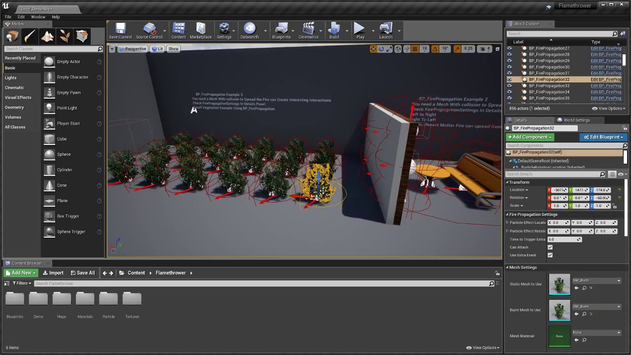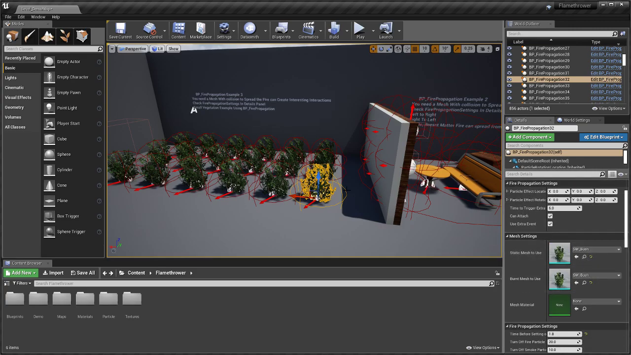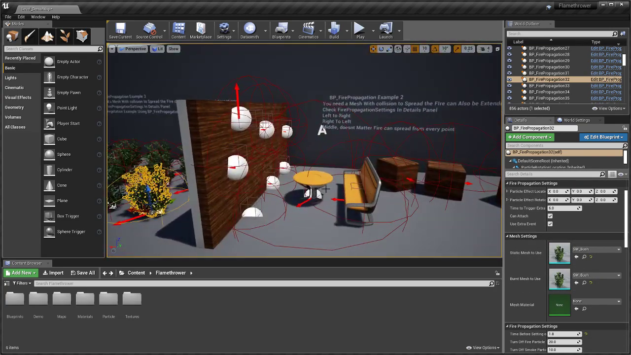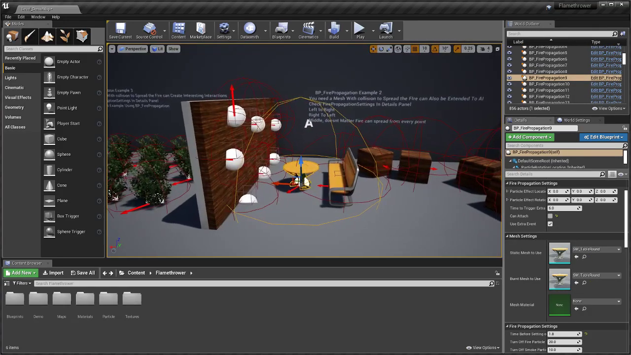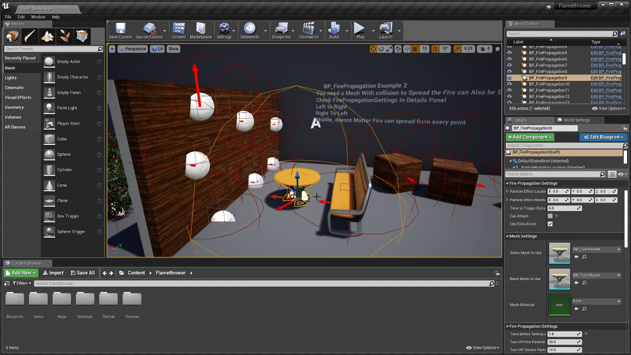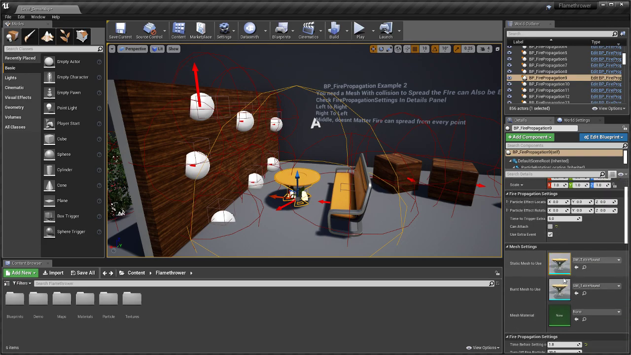And for example, here we are using some static meshes, some plant static meshes. And if you are a modeler or you plan to use this project on your own, you can also set up what mesh you are going to use after the event of burning is done. For example, I don't have a burned mesh, so I'm using the standard one. But if, for example, you want to have a destroyed table or those kinds of things, you can do that directly from here.